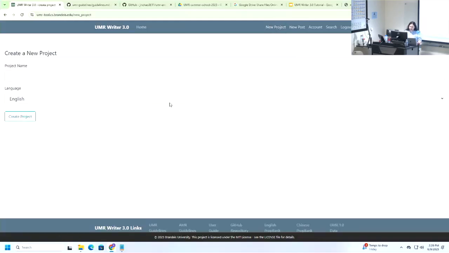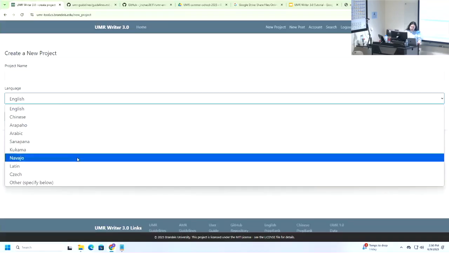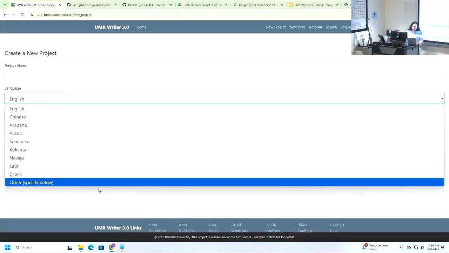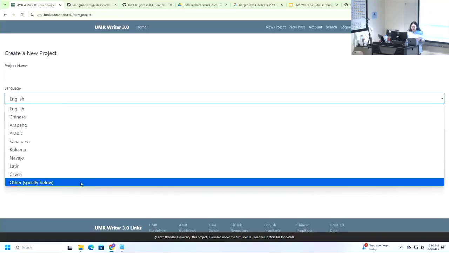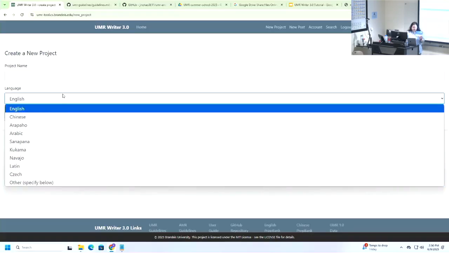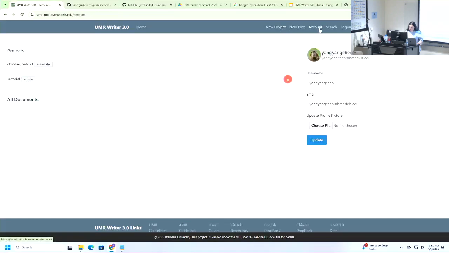And give a name of your interest, and you can select the language that you want to work with. I understand a lot of you probably want to work on a different language that is not listed here. You can choose other, but for now, please choose English because I want you to know the basics. And then create project. I already did, and my project is called tutorial for today.